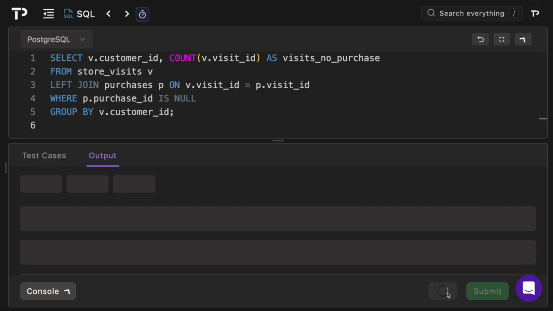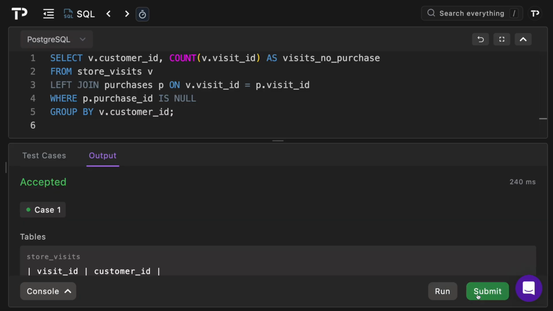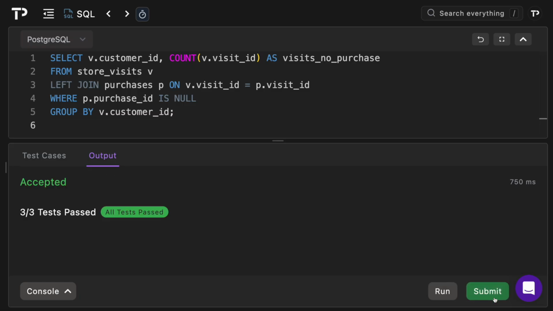So let's run the code now and see if the tests pass. Perfect, the test passed. Let's run the test suite and see if all the tests pass. Perfect, all the tests pass.